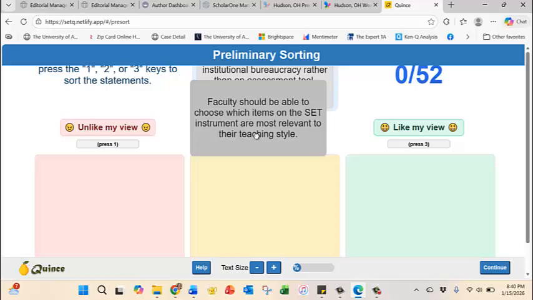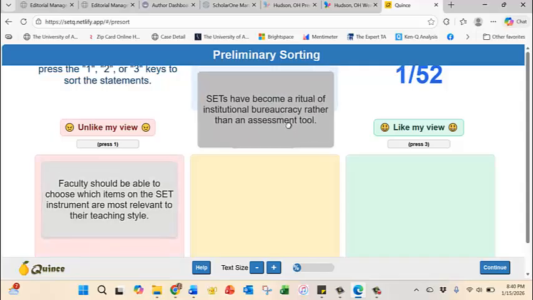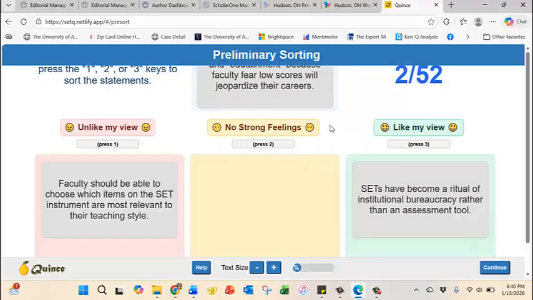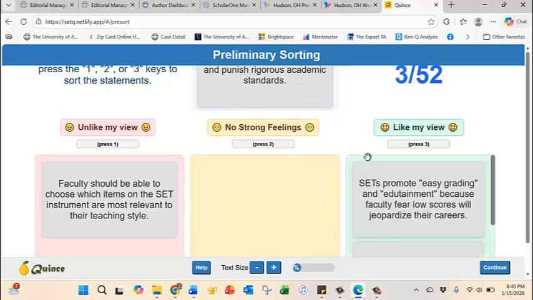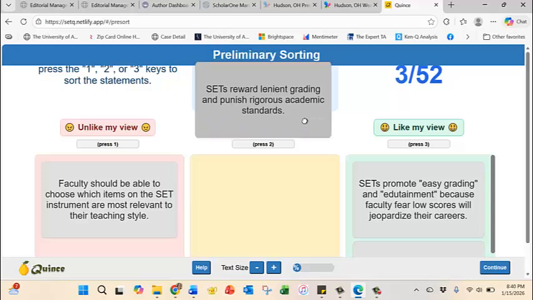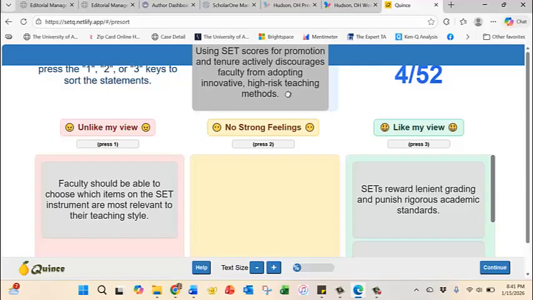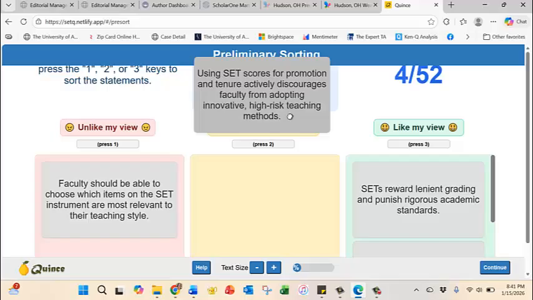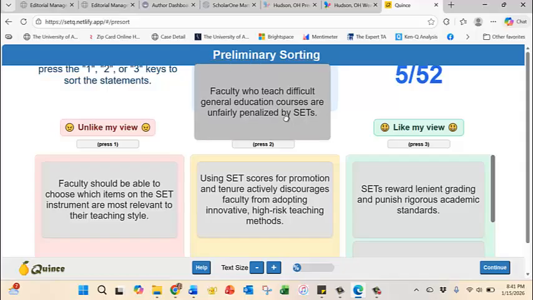So faculty should be able to choose which items on the SET instrument are most relevant to their teaching style, right? And SETs have become a ritual of institutional bureaucracy. So we'll just keep going through and drag and dropping these statements into either like my view, unlike my view, or no strong feelings. And I'll keep doing this.